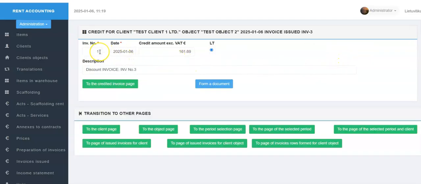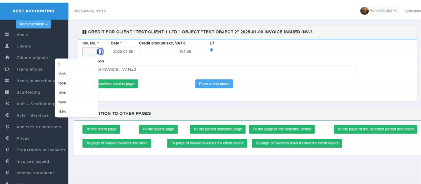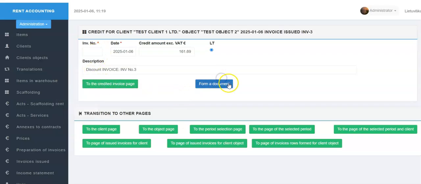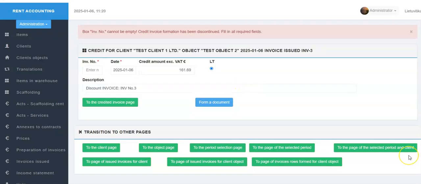invoice. In the invoice number box, the program enters 1 if the company has not previously created credit invoices, and if invoices have been created, then the number following the highest number used to create the credit invoice. The data in this box can be edited, but the program checks that this field is not empty, that an integer is entered in it, and that this number is not the number of a previously created credit invoice.